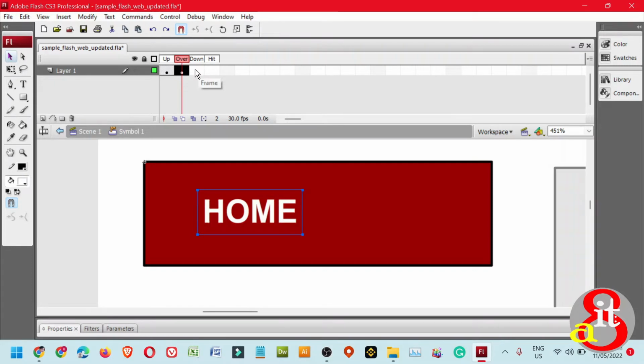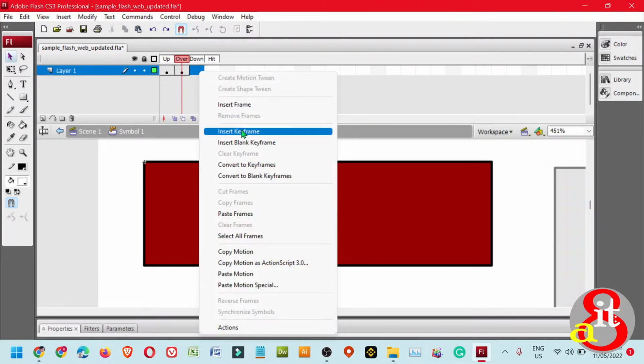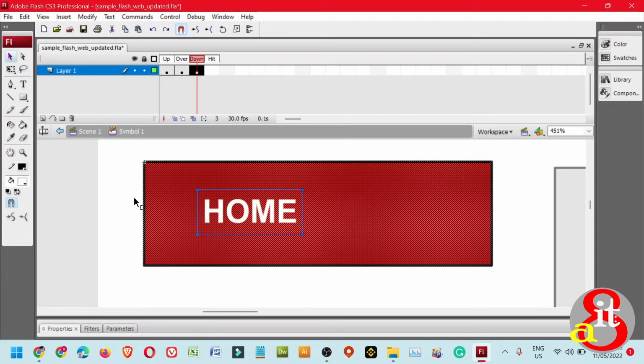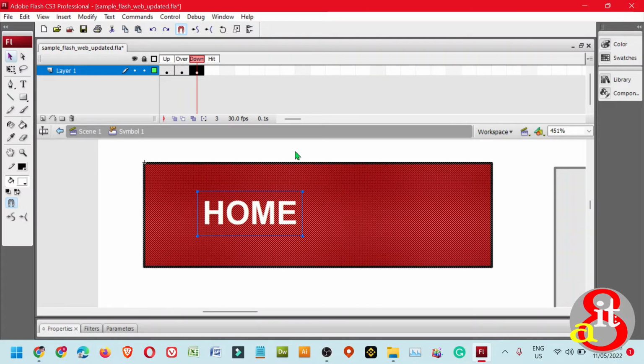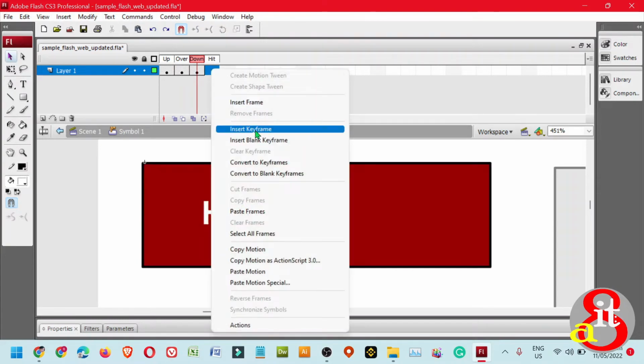And then this is the down state. Once we click the button, this will take effect just like a real button. Right click and then select insert keyframe. The content of the down state will be highlighted. Press arrow down 3 times, 1, 2, 3, and arrow left 3 times, 1, 2, 3. Next, click the hit state, right click, and then select insert keyframe.